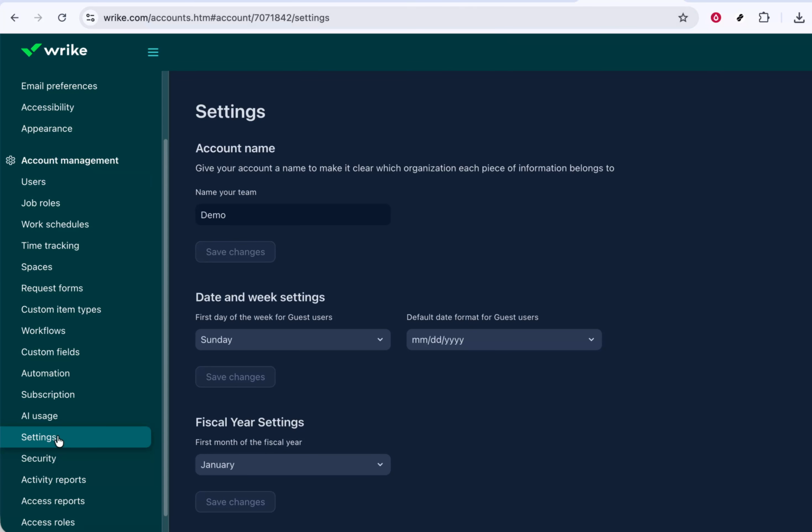When you're in the correct account settings section, you'll find a field where your current account name is displayed. This might be the name of your team, company, or workspace. Click into that name field so that you can edit it. Carefully type in the new account name you want to use. Take a moment to double check spelling, capitalization, and any internal naming conventions your team follows, since this name may be visible to everyone who uses the account.